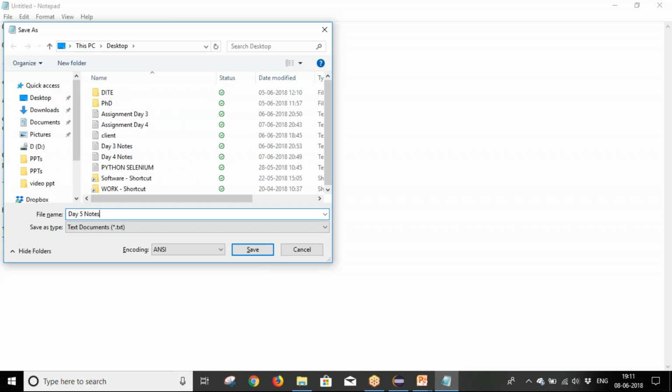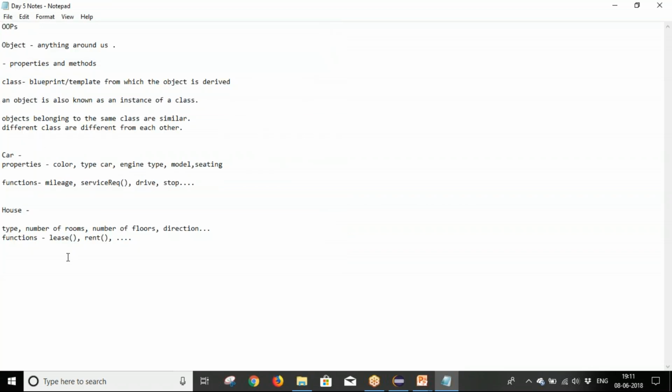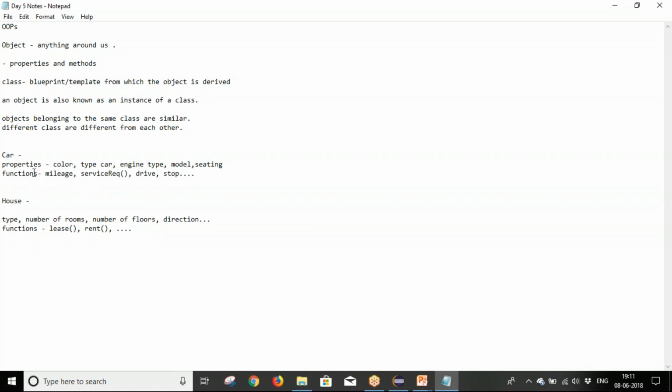Now, is the house object, an entity of house object, same as an entity of car object? Will the object house be the same as the car object? No, they won't be the same, right? But a car object will be similar to another car object.